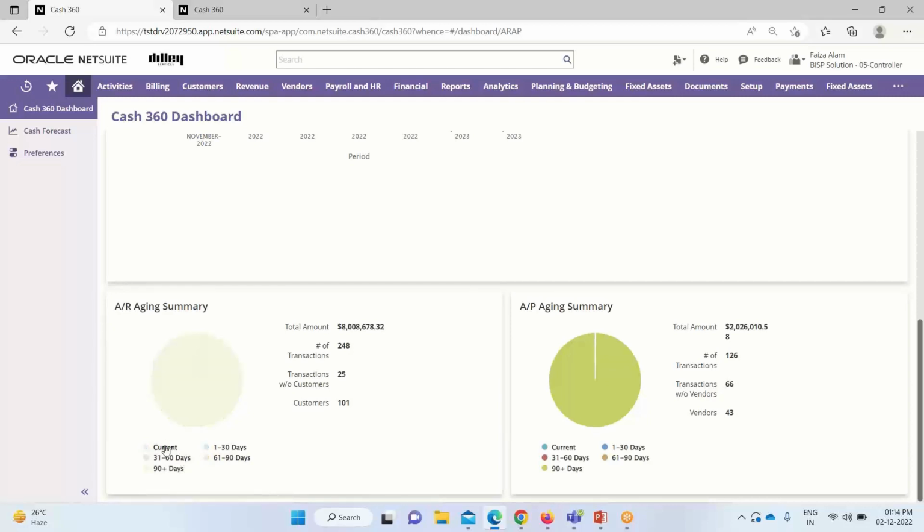This current legend represents the receivable transactions that are not overdue, meaning these are all the transactions that are fully paid or not overdue. Then we have the 1 to 30 days transactions or receivables that are overdue for this particular time period. Then 31 to 60 days, 61 to 90 days, and 90 plus days. In this 90 plus days indication, we have our receivable transactions at 99.98 here. So in this way, we can view our AR and AP aging report in the form of pie charts here.